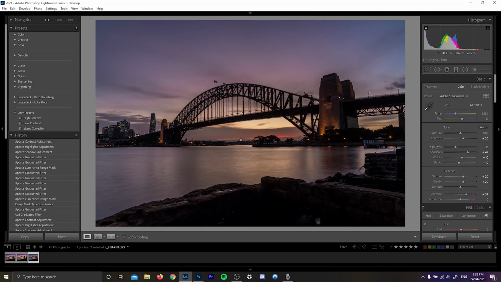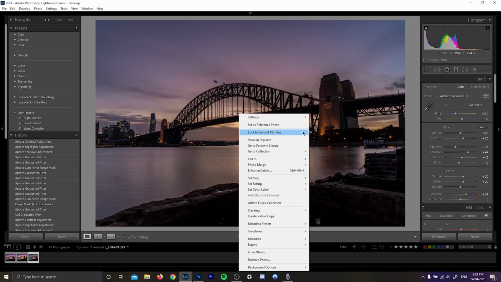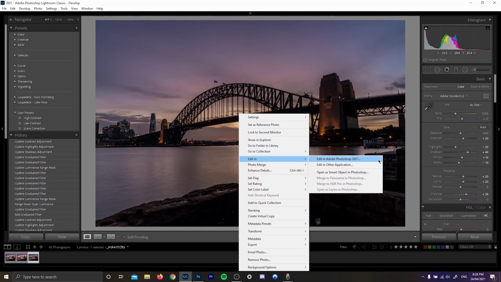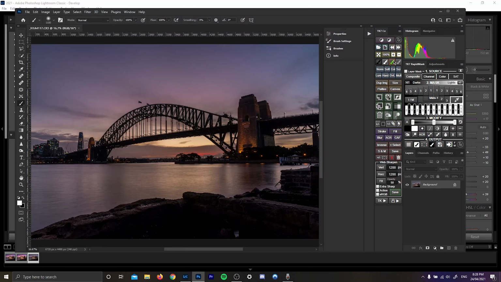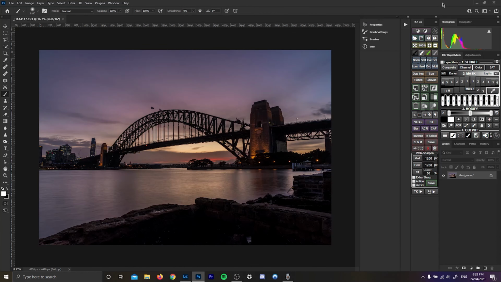But let's jump back on the computer. Let's bring this photo into Photoshop and I'll show you how I finish it off in there. But to get this into Photoshop, let's right click on here, go edit in Adobe Photoshop. Because I've got Photoshop open, this should be pretty quick. There we go. Over here on the right, you can see this is one of the TK panels I've got. And over here, further on, this is the other TK panel, which has to do with the luminosity masks that I mentioned earlier as well.